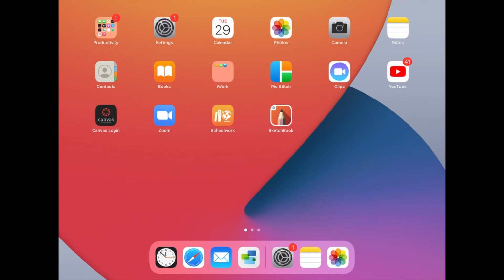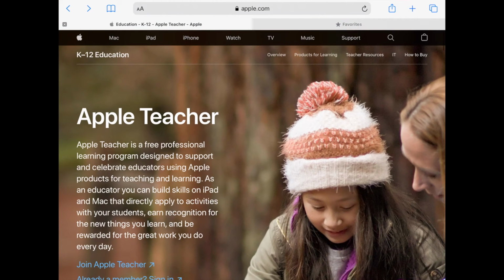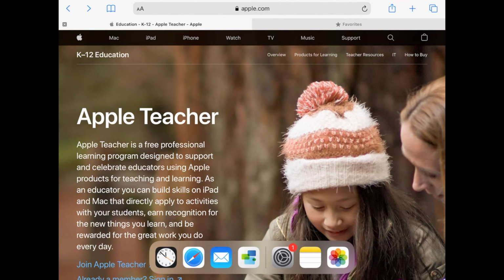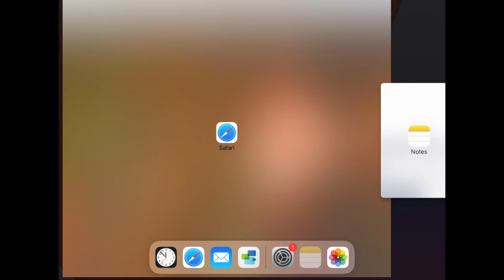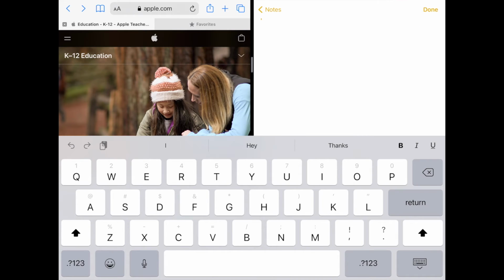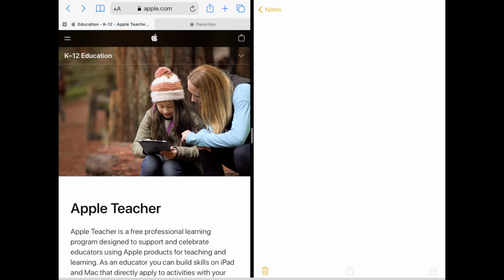In this example, I will split my screen between Safari and Notes so that I can take notes on the website that I'm viewing. After opening Safari, I will gently swipe up from the bottom of my screen. If you swipe up too hard, it will close out of Safari, so make sure you swipe up gently. Next, I will tap on Notes and drag it up and towards the right side of my screen until I see that my screen is beginning to split. Then I will lift my finger and you will see the screen split between Safari and Notes.